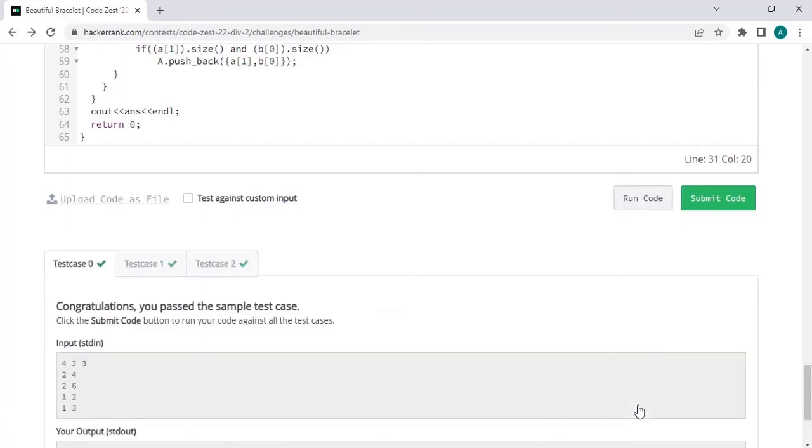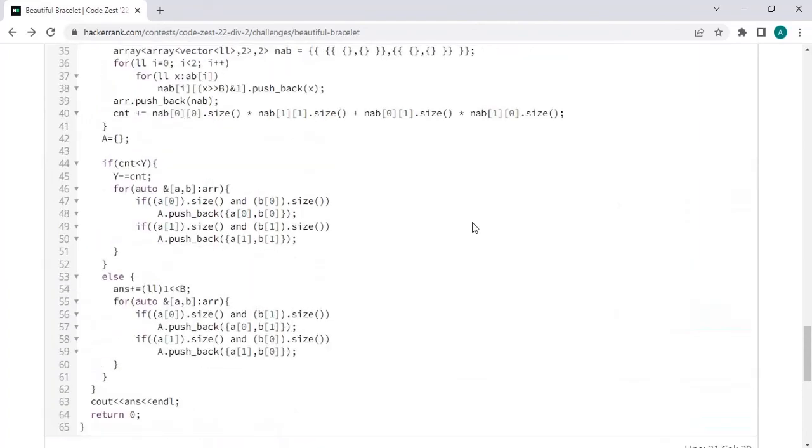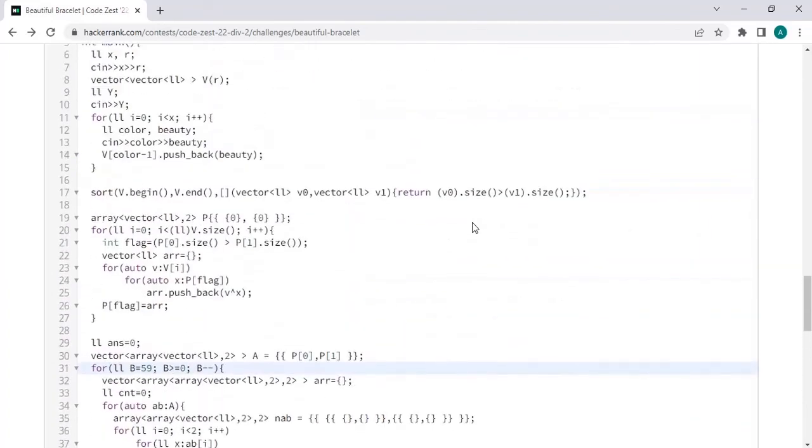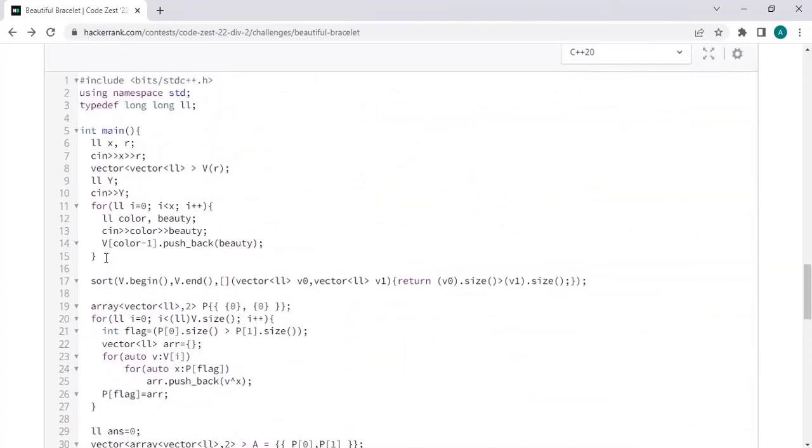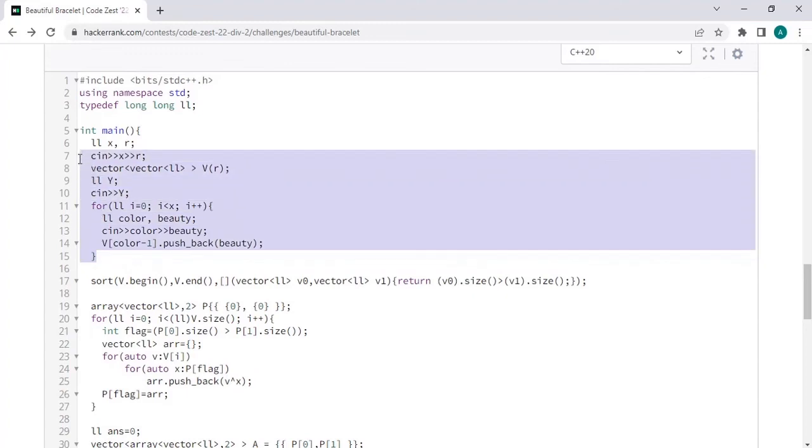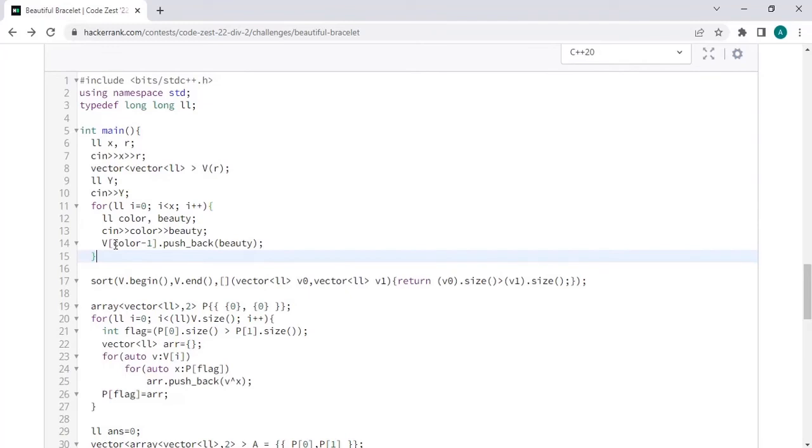It's running perfectly. So before submitting it, let's summarize it. What we are doing is, initially we have a vector of vectors, which is indicated by this block. Within this vector of vectors, corresponding to a particular color, we'll take color - 1 as the index, and at that particular index we'll store the beauty for that particular bit in the form of a vector.